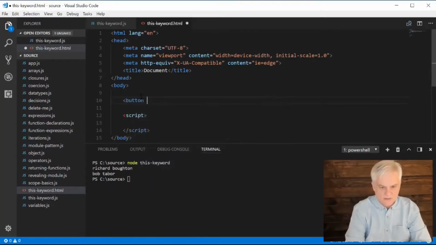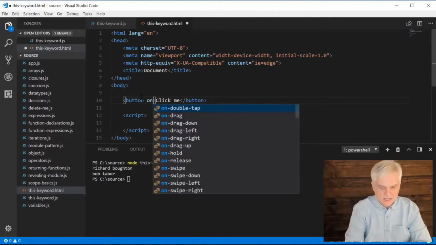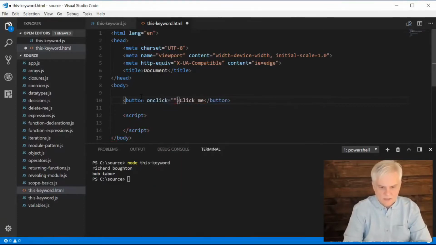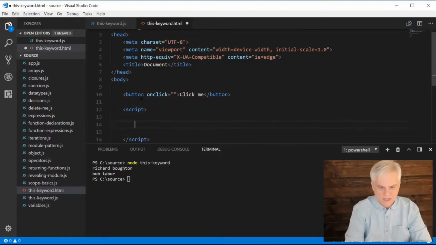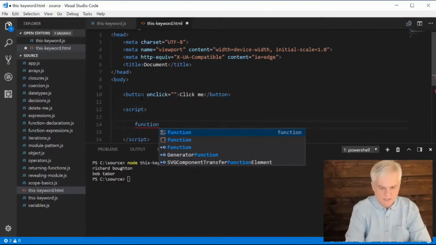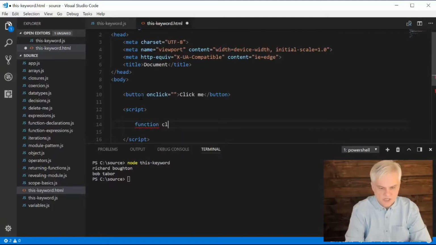So here we go, button, and inside the button I'm going to say, hey, click me, and then I'm going to set an onClick equal, and we'll come back to that in just a moment. Here I'm going to actually create a function that I want to call whenever the button is clicked. So function, and I'll give it a name, clickHandler, like so.